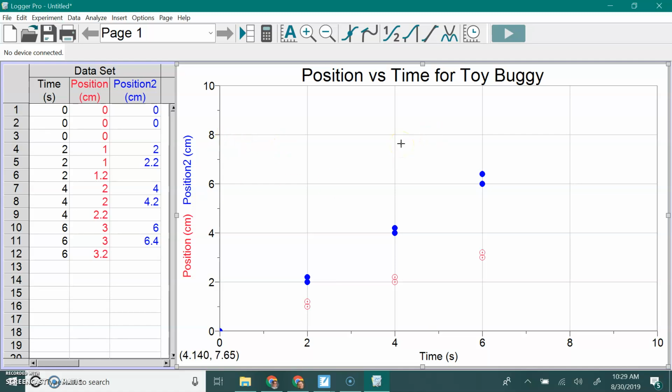So, this is our first use of Logger Pro, where we have plotted the data for three different trials, or two different trials, but for two different experimental configurations on one set of axes. Be sure to save your file. Knowing where you save it will make it easier for the next time we open this.